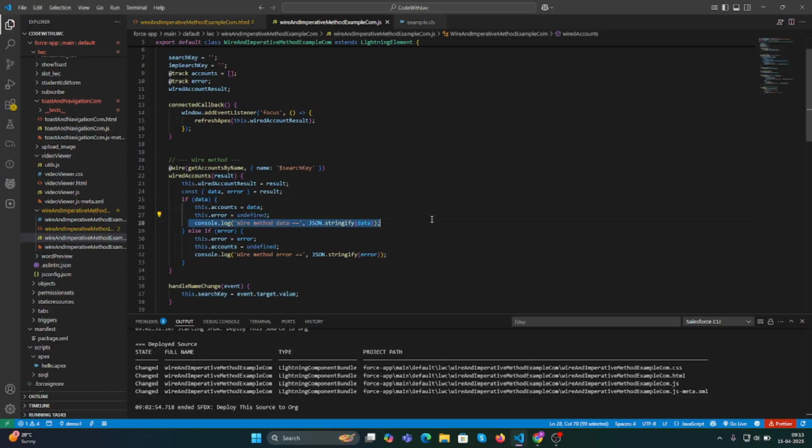Then I write one debug. In case of an error, we check here: if error, the error variable is assigned the error, and account we assign undefined, and we also debug it. So this is my wire method. When I load the LWC the first time, this method is automatically called and assigns the account value. Now I'm going to the HTML part.